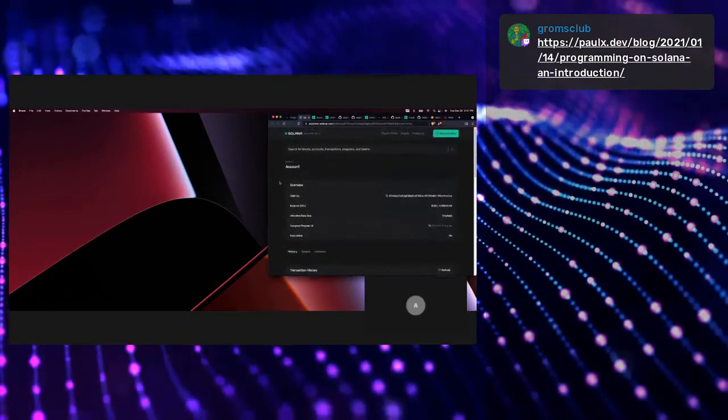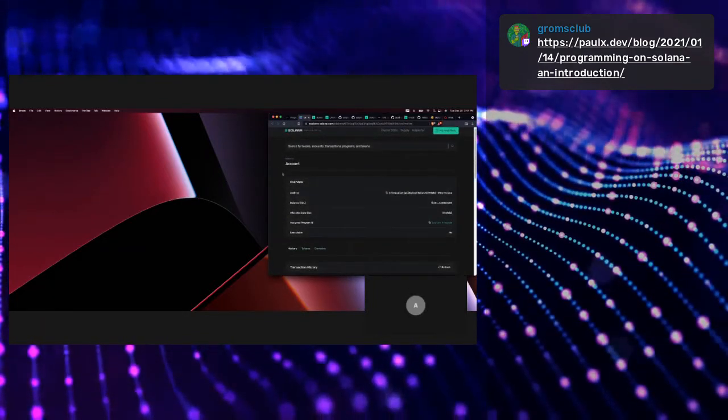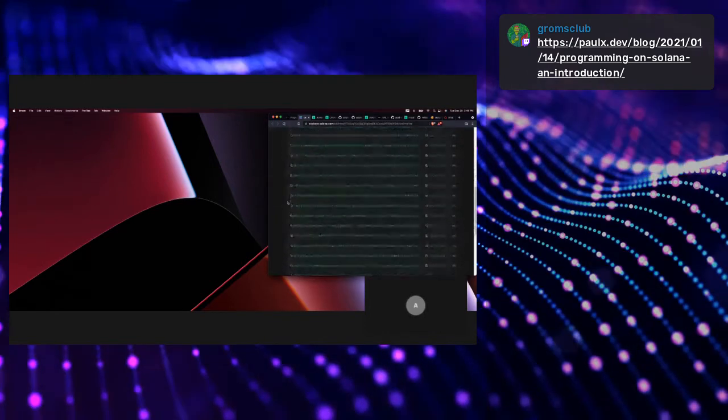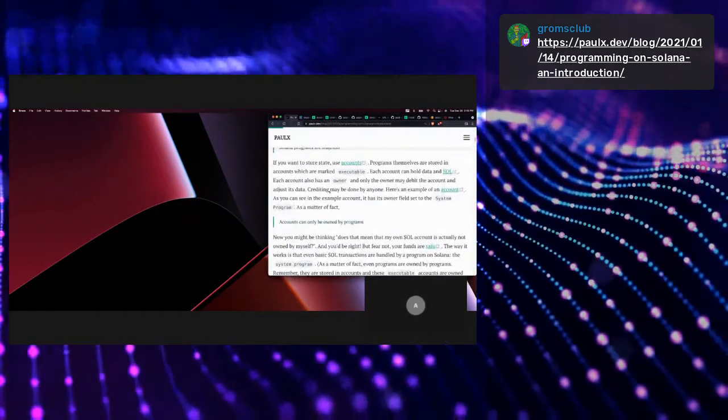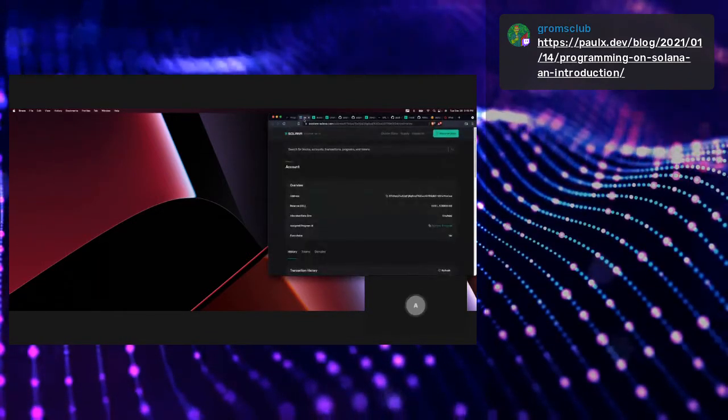I can't assign program ID. That's interesting. Anyway, so let's just go back here. I'll zoom in some here.